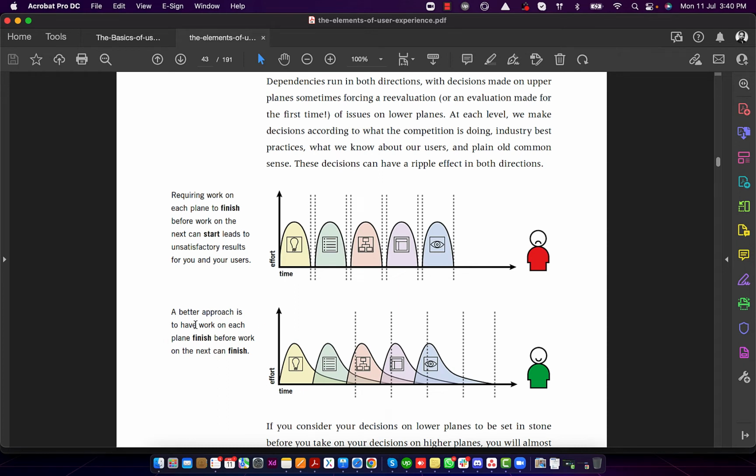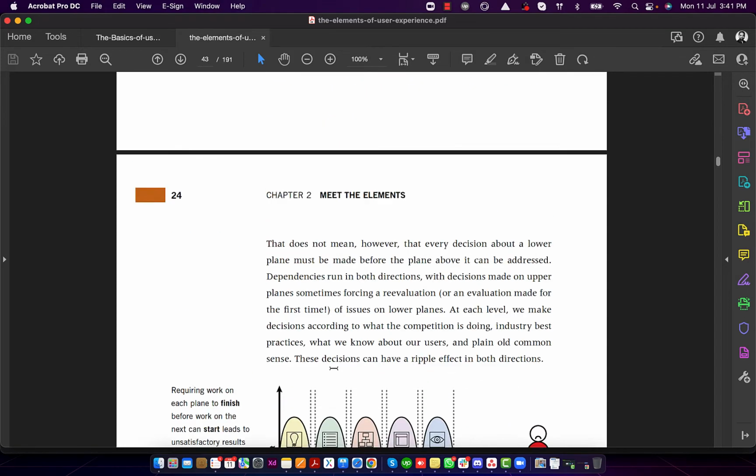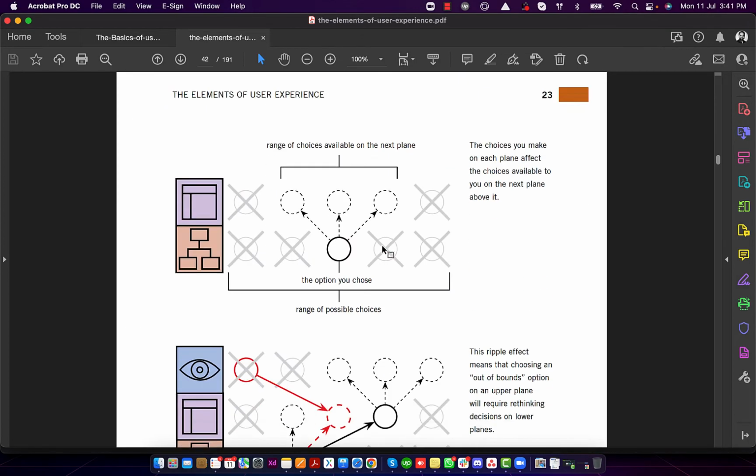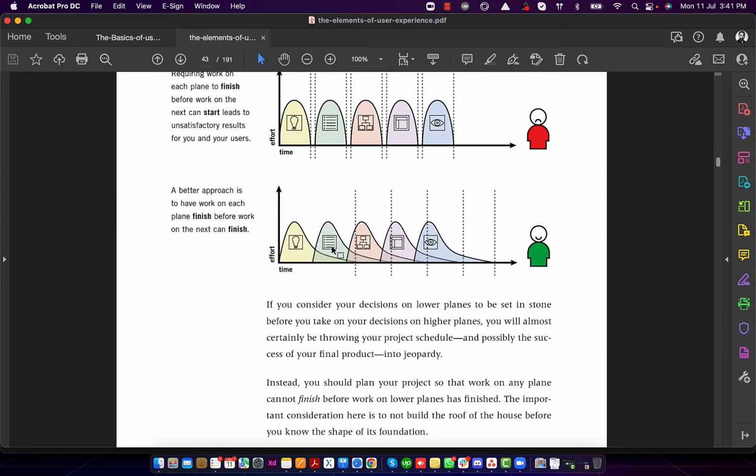The next one, the better approach, is to have work on each plane overlap, so each and every plane or stage could merge within each other. Let's suppose we have ideation where we are talking about the idea, about the documentation, about the MVP document. Once the MVP or the documentation is finalized, then we go to another stage, right? Then we have the scope plane, then the structure plane, then the skeleton plane. Once we have done our research, then we can move to another plane. If you look at this particular first step, it is merging into the third step as well. So it's not only that one step merges into the next step, but it also merges into the third step.